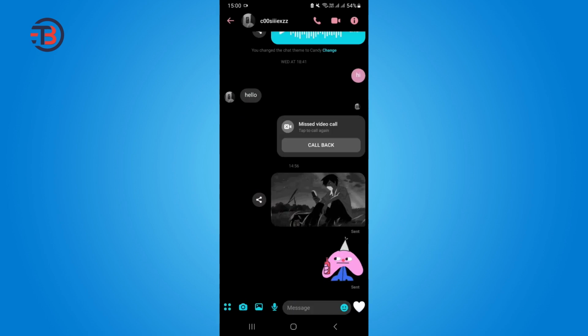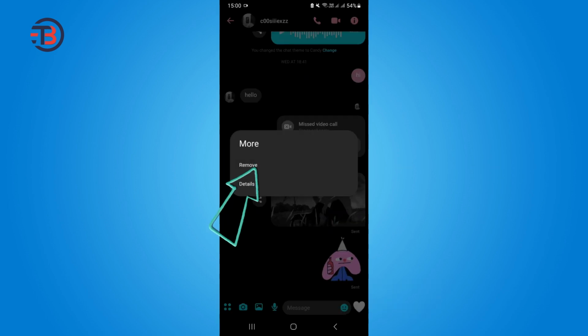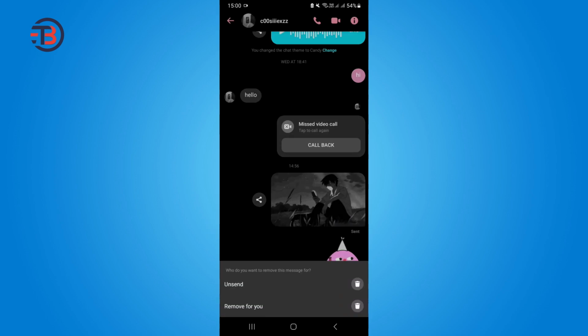To delete a message on Facebook Messenger, all you have to do is long press the message that you want to delete. Select More. Tap on Remove. Now you can see two options, Unsend and Remove for you. If you want to remove the message for both you and your friend, tap on Unsend.